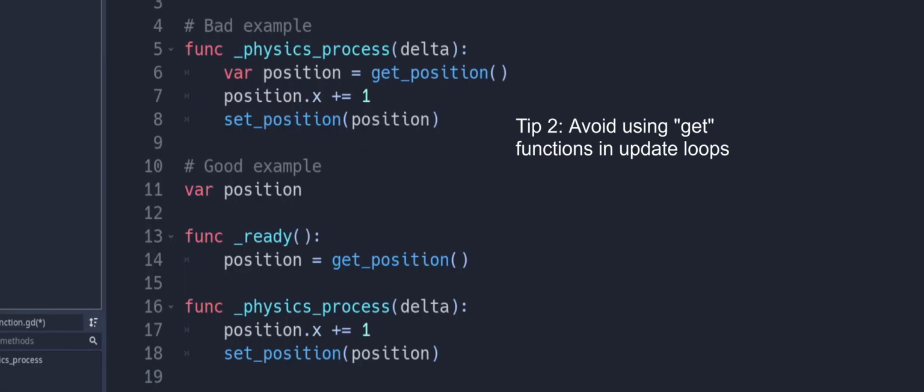Alright, if you guys are able to see the screen, ignore the red bar at the top. That's just because we do have two functions with the same name that it will yell at us for. But the next thing we want to do here is avoid using the get functions, particularly inside of our update loops. So this includes things like getting the position in our physics process, or repeatedly doing something inside of the process function like this, where we're constantly getting a set piece of information.